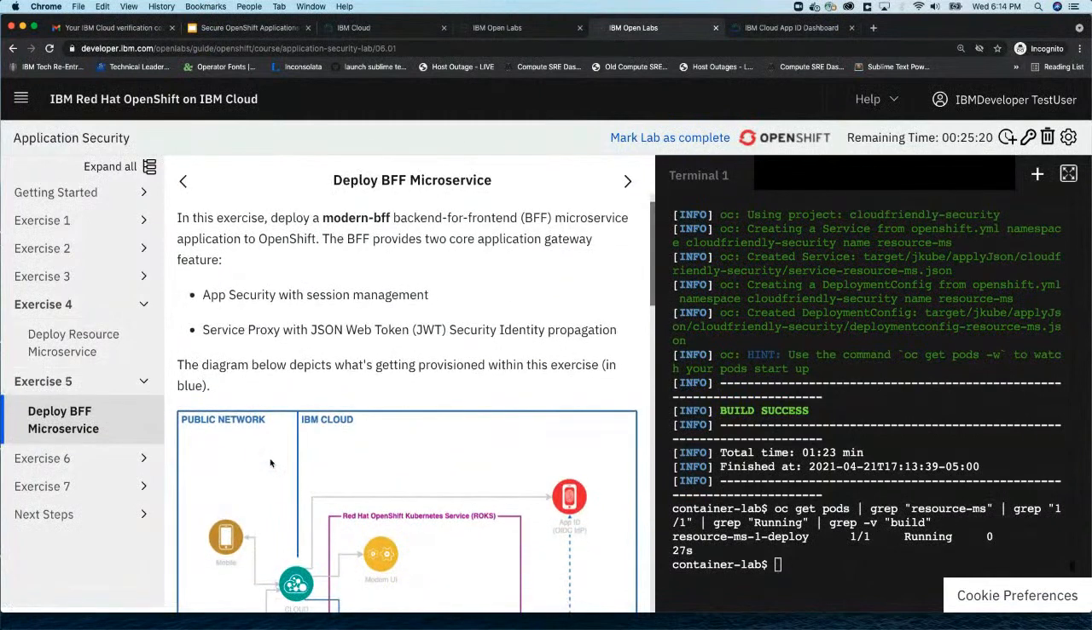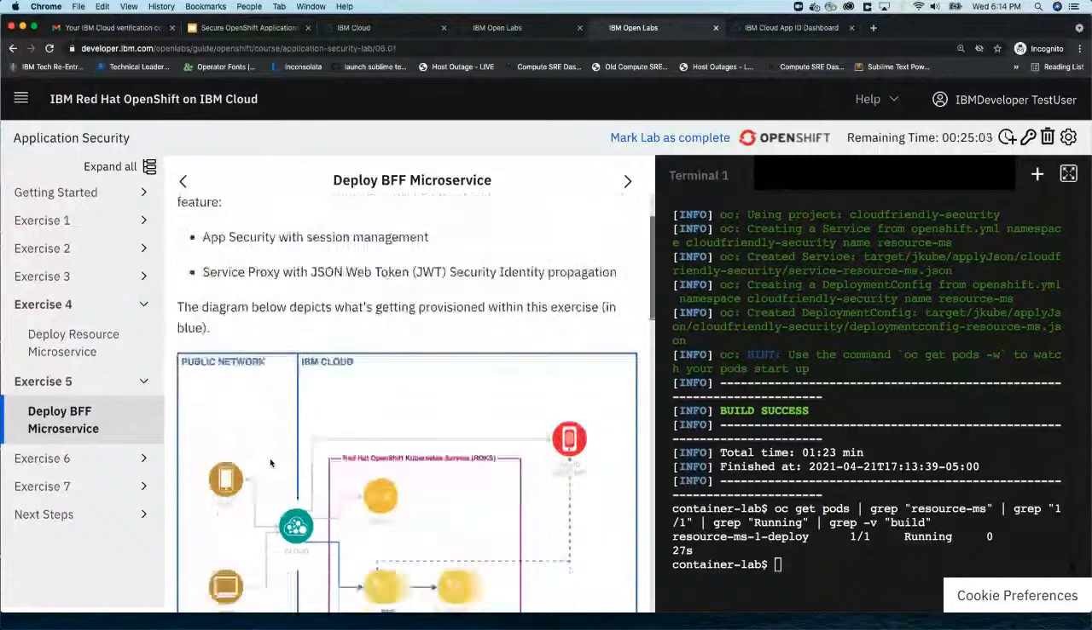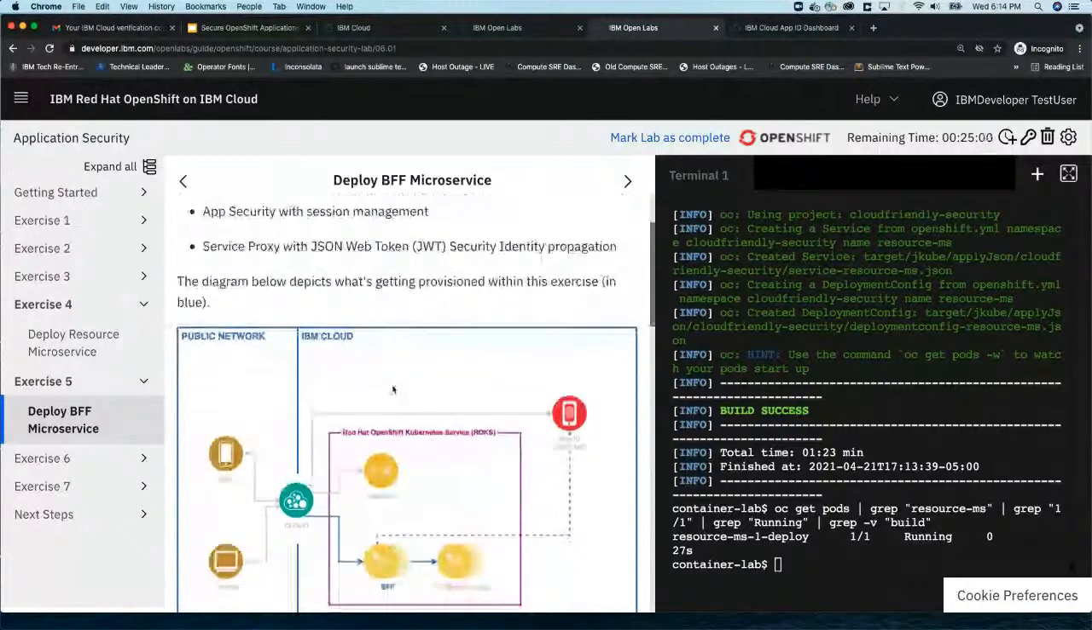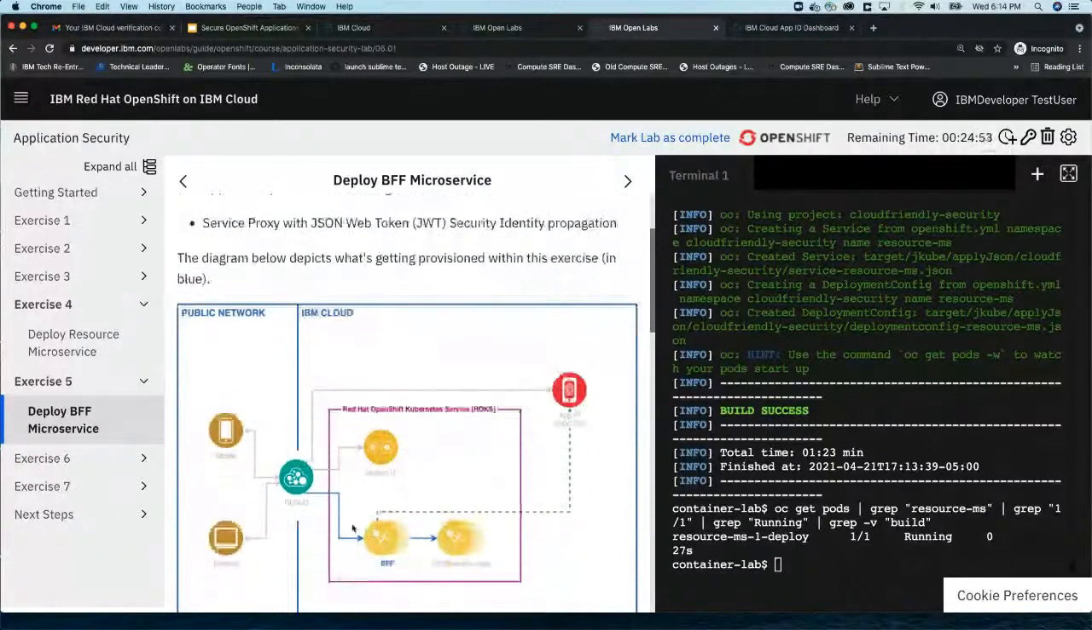The backend for front end microservice is going to provide two core application features for us here: the app security with session management, and our service proxy with our JSON web token security identification propagation. So this diagram below is going to depict what's getting provisioned with this exercise. As you can see here, we're focusing on this backend for front end part of our architecture.